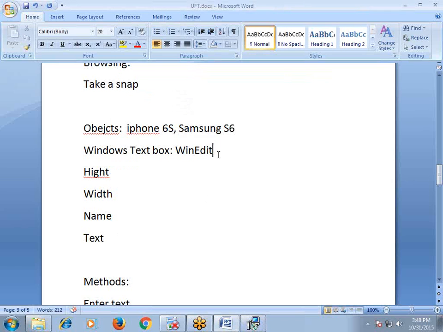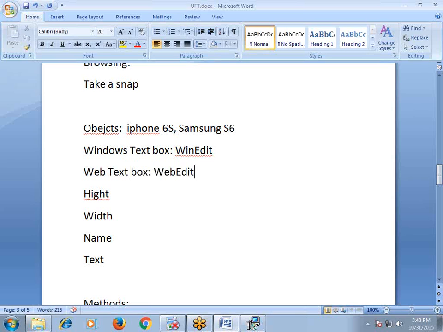Okay, so that means if the text box is a window text box, then WinEdit. If it is a web text box, what is the class? The class in QTP is called WebEdit. Suppose it is a Java text box, if your application is a Java application, that means the text box is created using Java technology. It is not a web application.